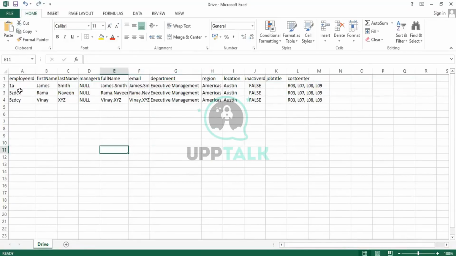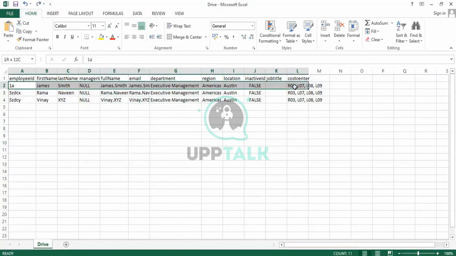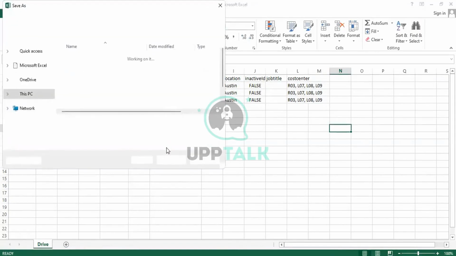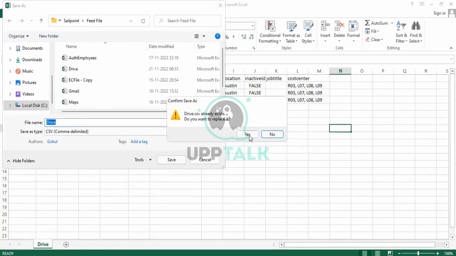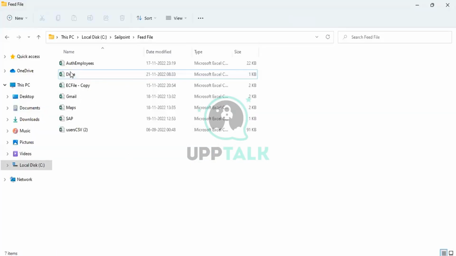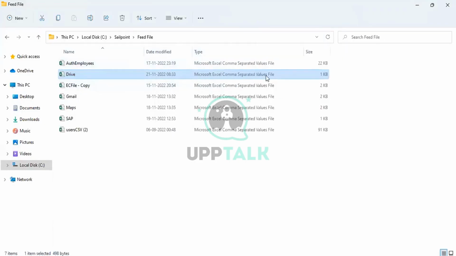Let's keep the existing employee in it too. The employee is already present in the system. We are not going to remove that. Let's save this file. HR people have updated this one, and we have a Drive application in SailPoint. How is the aggregation going to happen using the connector? The format is always going to be CSV, comma separated values.